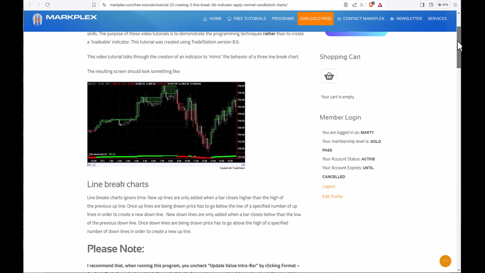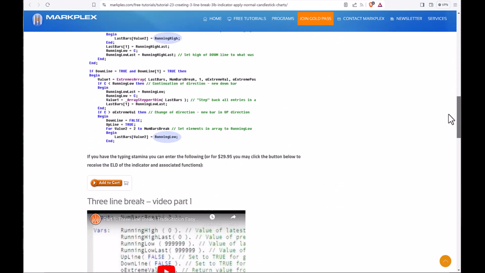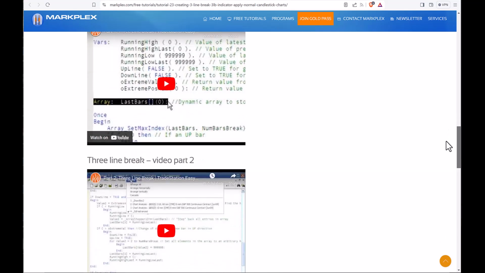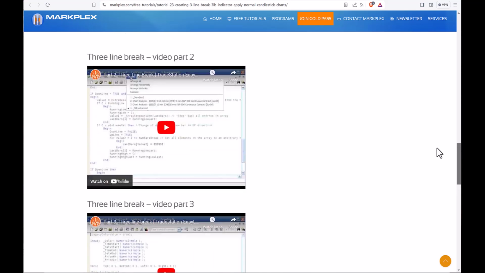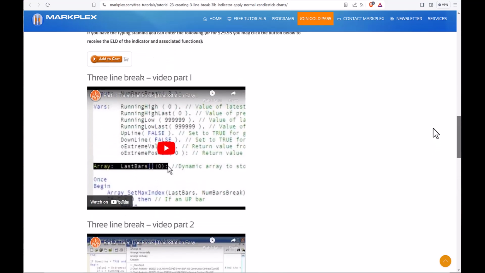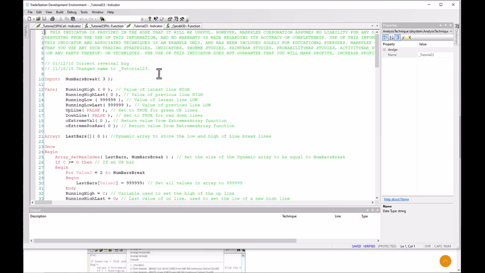And that program, or the page, has four videos that are worth going through just to see exactly how the program works. I'm not going to go through all that again. I'm just simply going to look at how we did the conversion. So the first thing, this is the original program function, tutorial 23.